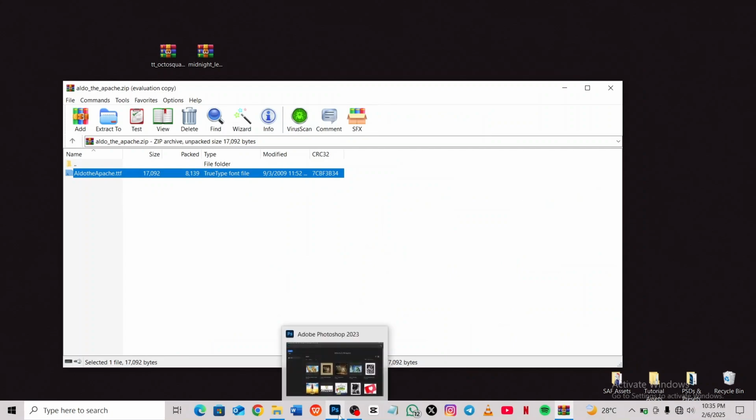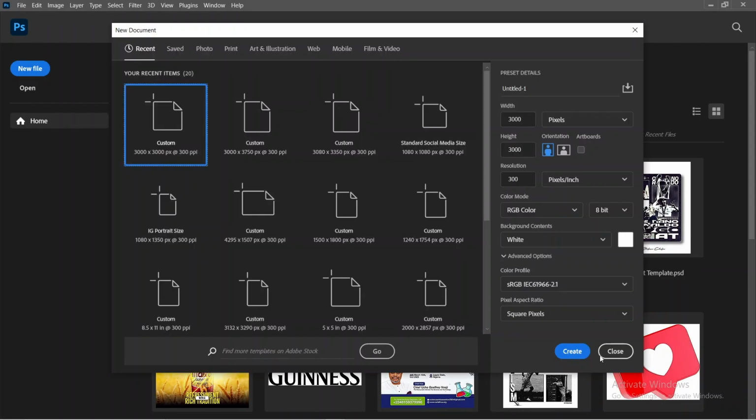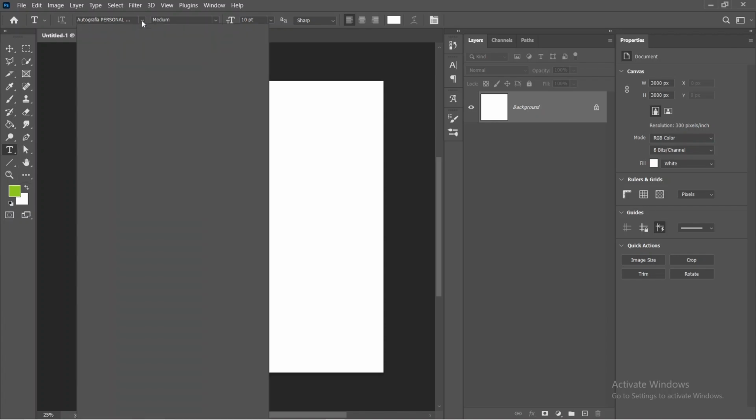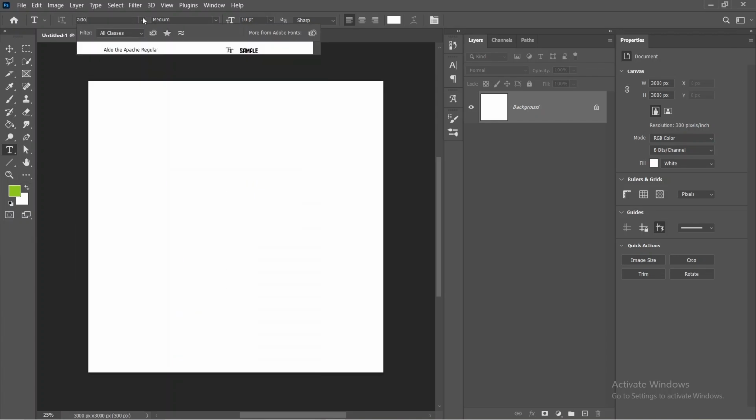Let's go into Photoshop and create a random new file. Create, just click on your text tool. Right, and then let's check it. Aldo the Apache. Okay, there we have it. You can see the font is right here.